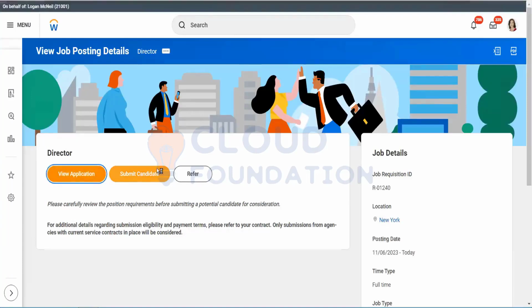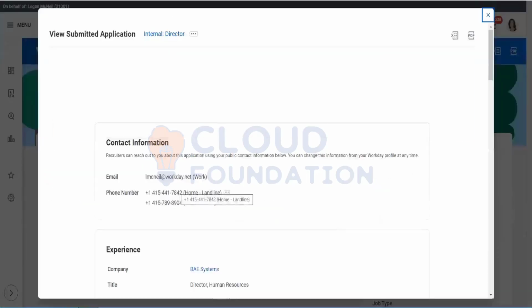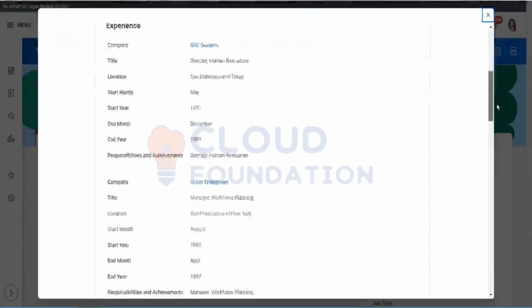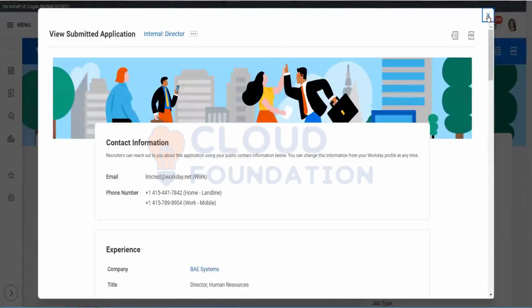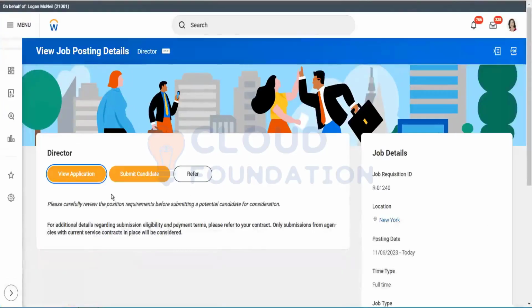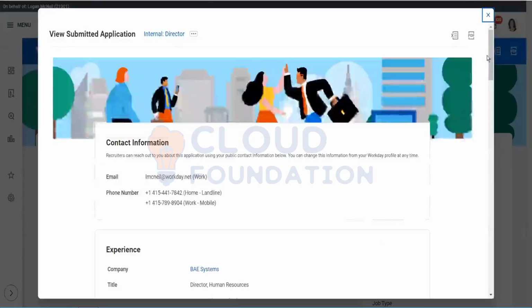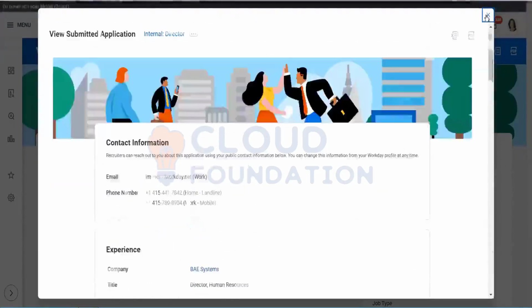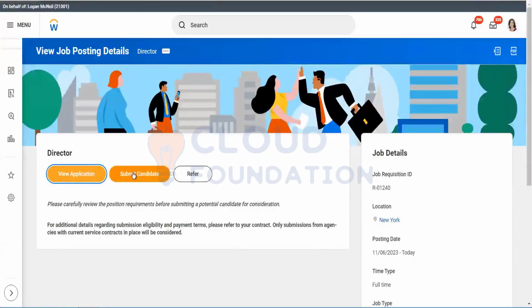So the list of applications for this posting. This is Logan who is looking into this. No, I think these view applications are for this director profile. Yeah, the list of all the postings for this profile, all of them are visible here. Okay, so I could submit candidate.